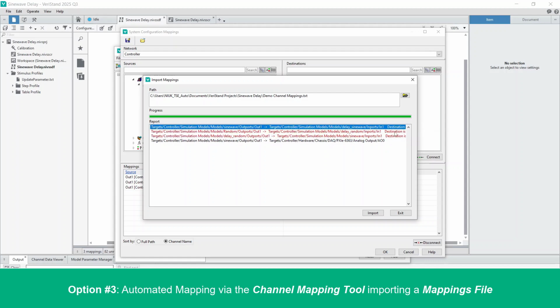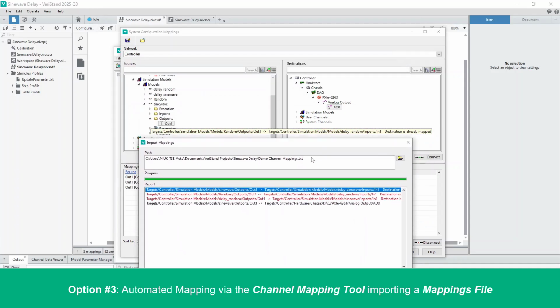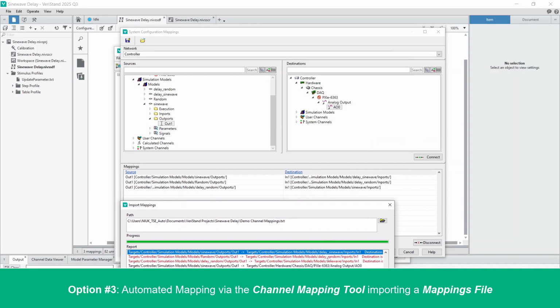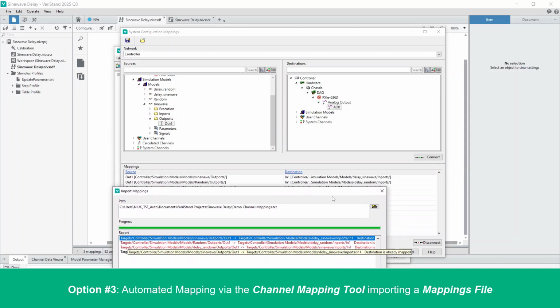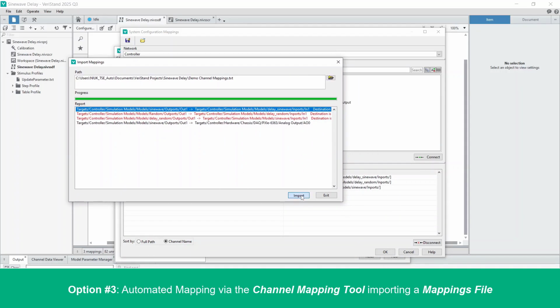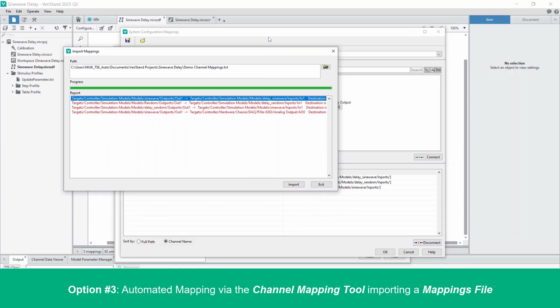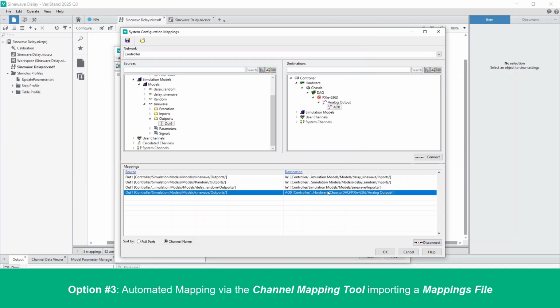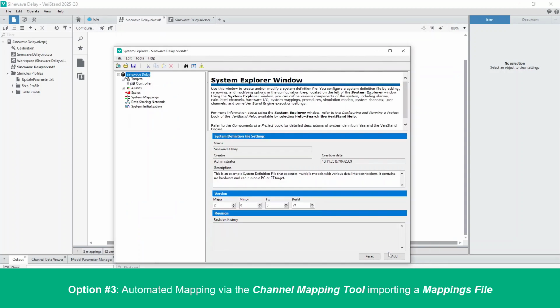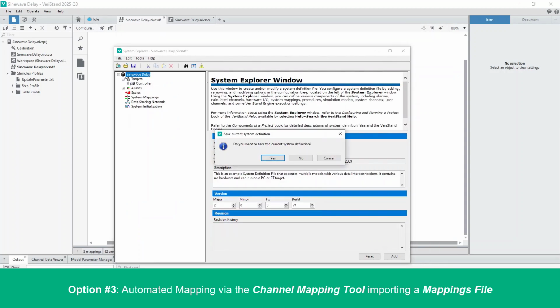Now you notice that some of these are highlighted in red and this last one is in black. These in red are saying that the destination is already mapped. What that means is those channels already existed in my system. And as you see, that is correct. So what I'll do is I will hit import and it will import that last line that we just showed there. Hit exit and you can see it added it to the list that we were just looking at. I'll hit OK and then close my system definition file, save it.